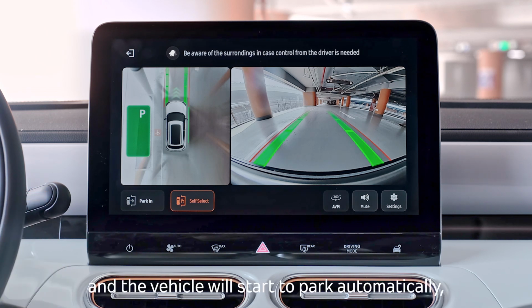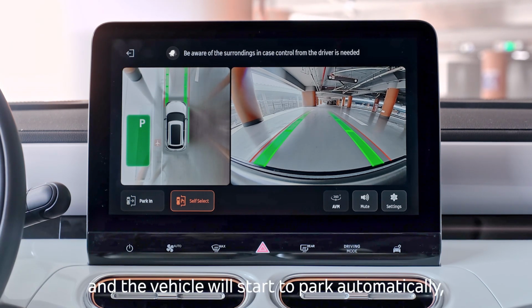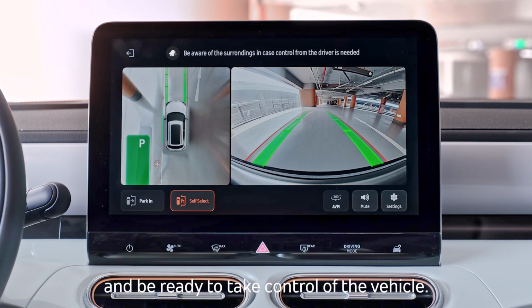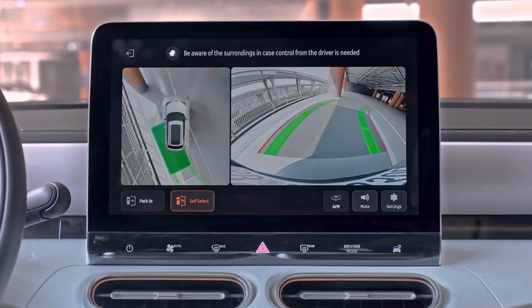Release the brake pedal and the vehicle will start to park automatically, during which the driver will be prompted to check the surroundings and be ready to take control of the vehicle.